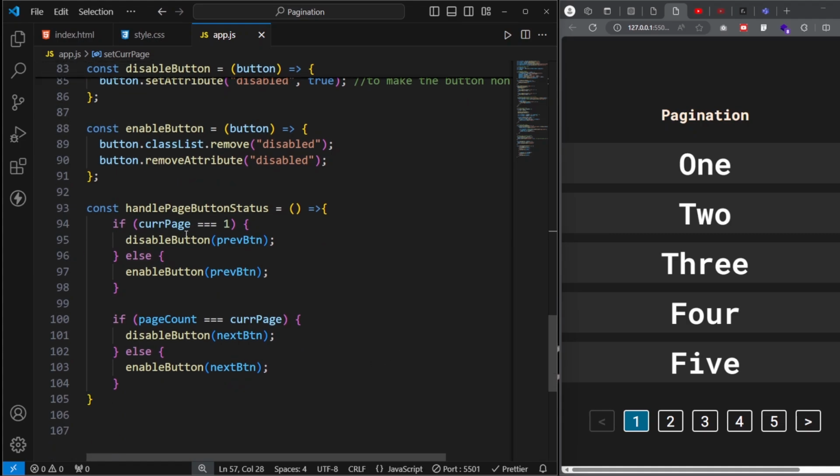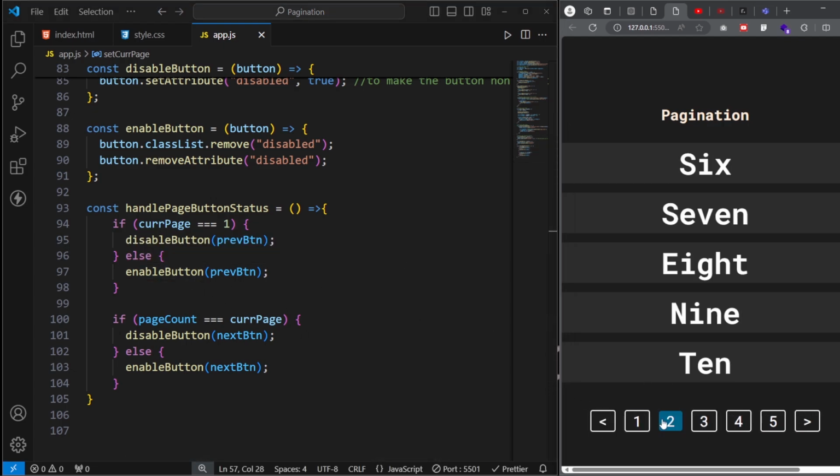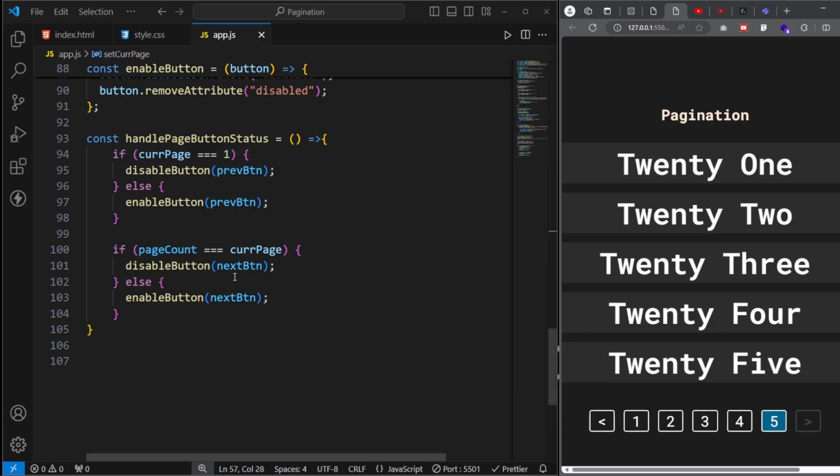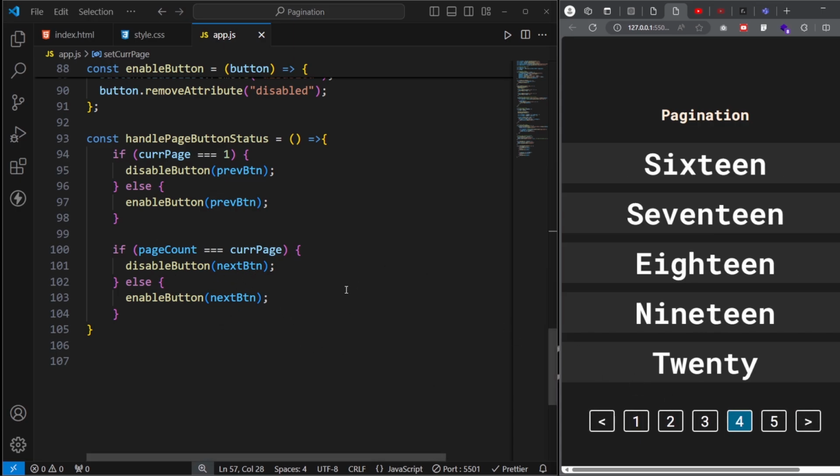That is because when the current page is 1, we disable the previous button, else we enable the previous button. So here you can see when our current page is 2, we are enabling the previous button. Now when we are on the last page, we will disable the next button; otherwise we will enable the next button.